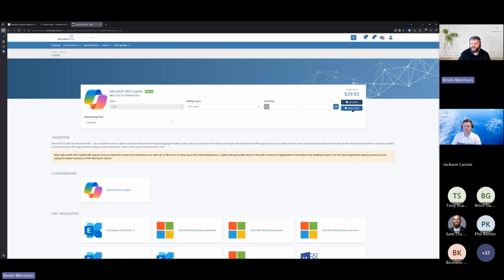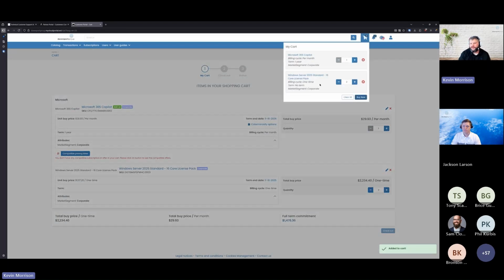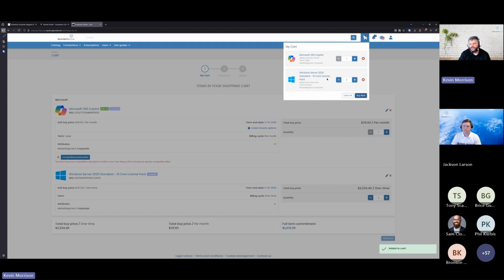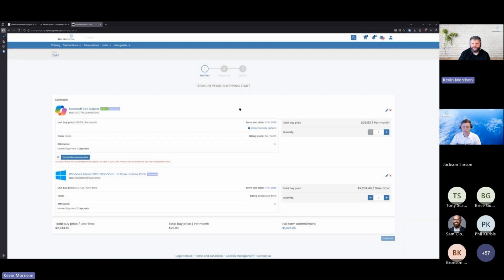But you can just click add to cart wherever you need. From the catalog, it'll go to your cart and update your cart. I had put in a couple of Windows Server 2025 Standard 16 core packs earlier. You can change your co-terming, you can change your billing cycle as you need, and check out. Then you'll have those licenses available for you in the admin portal within minutes.